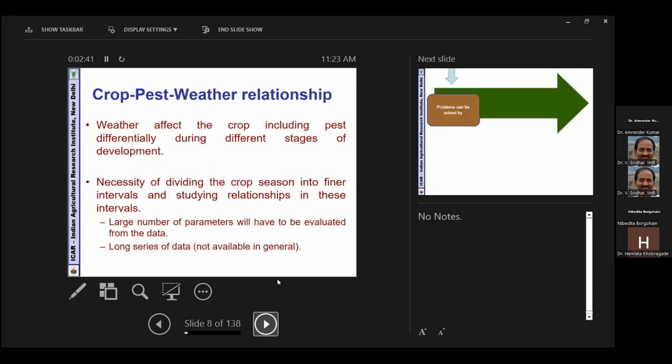So now the crop pest relation we developed. We find that the weather is the factor which affects the crop during the different stages of the development. Similarly, it also affects the pest and disease progress. If you take an example, it requires a large number of parameters which have to be evaluated from the data.